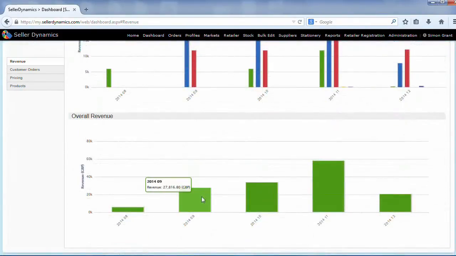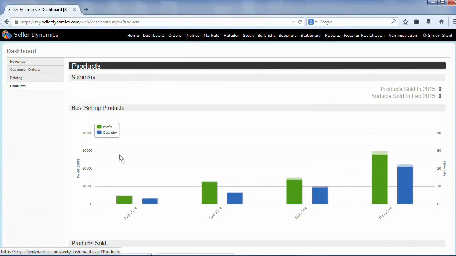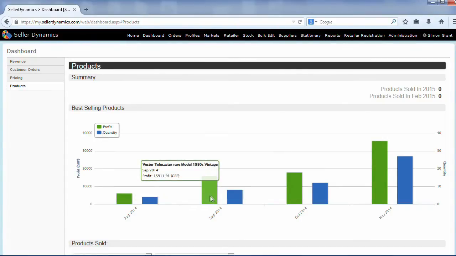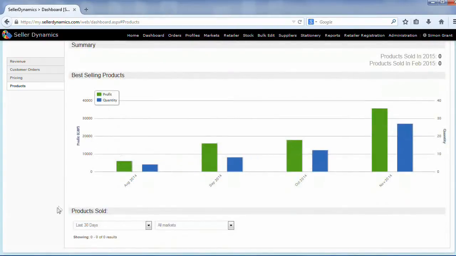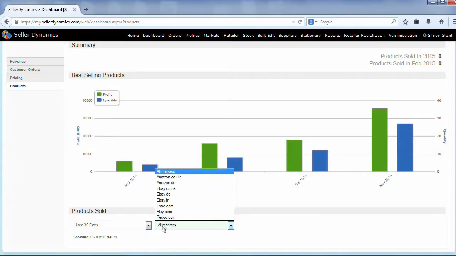Beneath this, you have an overall revenue tab, giving you your total revenue per month for all your marketplace activity. There's also access from this screen to the product report, which gives you some vital information on your best sellers. And the data can be downloaded to extract information by marketplace, by supplier, by product, etc.